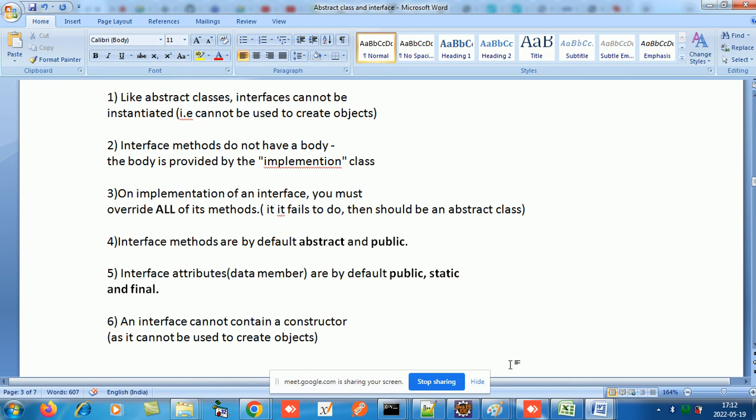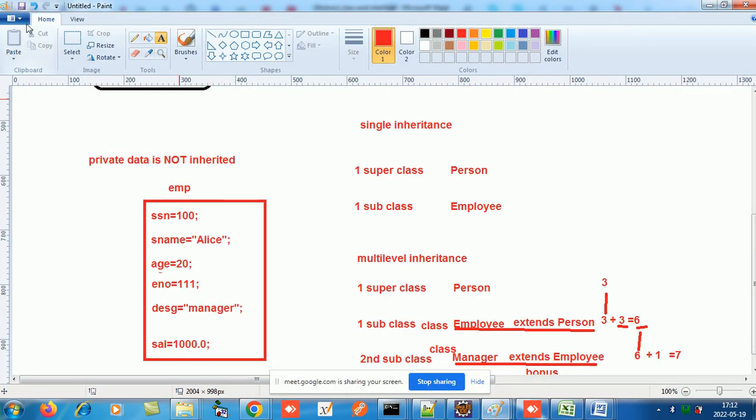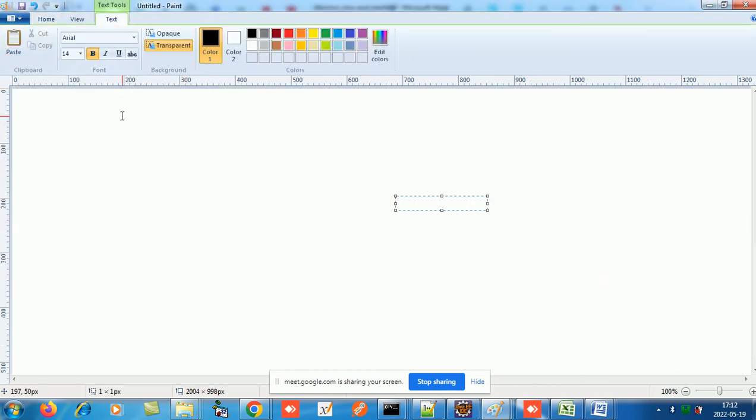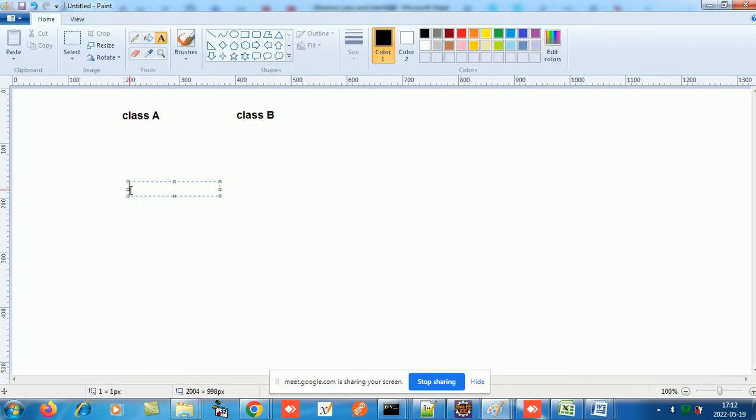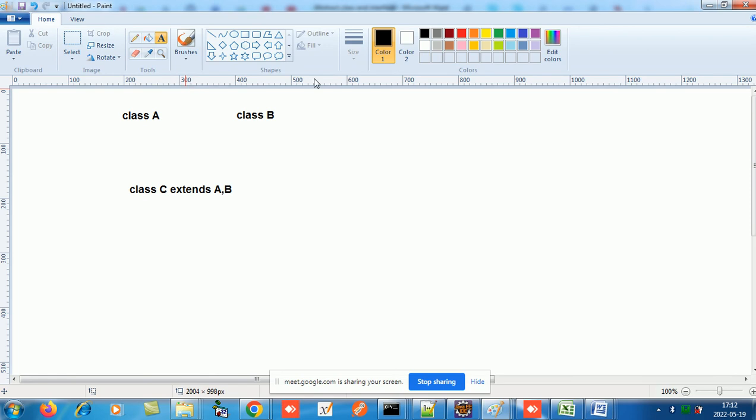Now, multiple inheritance is not supported in Java with classes, but with the use of interfaces it is permissible. Am I understood? See, what I'm trying to show you is this. Class A, class B: is this possible? No, it's not possible.